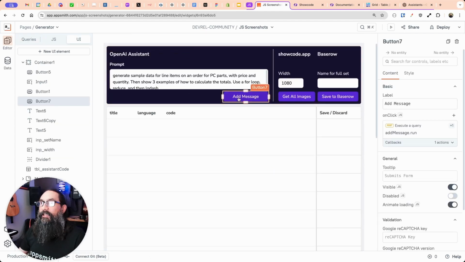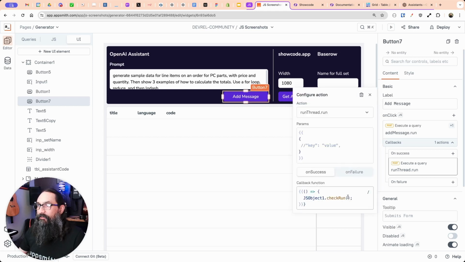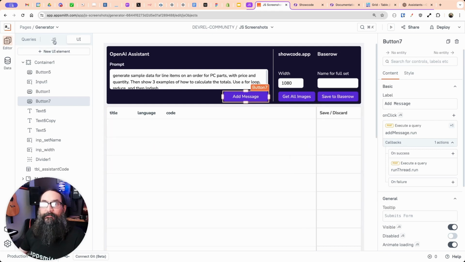So you click add message here, and it runs the first 2, which are direct here. That's just running an API, waiting for that to finish, and then running the thread. The third level here is an async function to handle that loop of checking again and again until it finally gets something. So we'll start with that one.